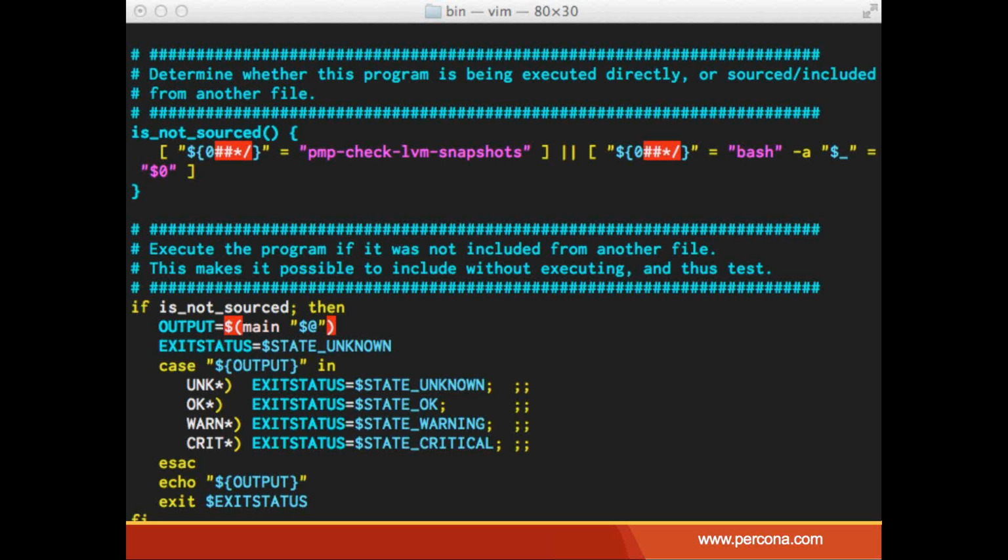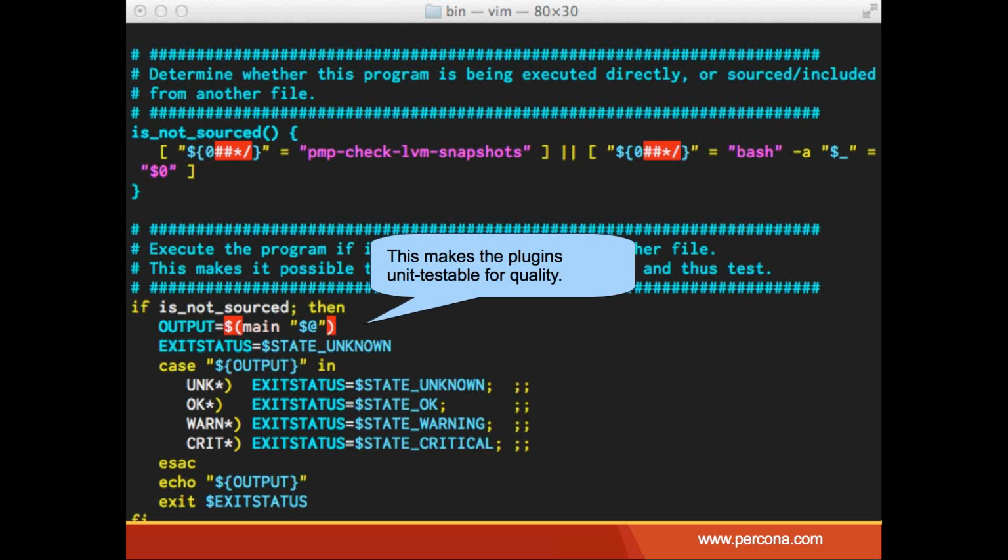And the reason that's interesting and important is that by executing the plugin only when it's being executed directly, and not when it's being included from another tool, you can source these plugins, and the function definitions that they create are then functions that you can call and write unit tests against. So this is, to the best of my knowledge, the only unit testing system for Unix shell script in existence. I kind of invented this. It works fairly well, and it's allowed me to make the plugins much higher quality and much easier to maintain.